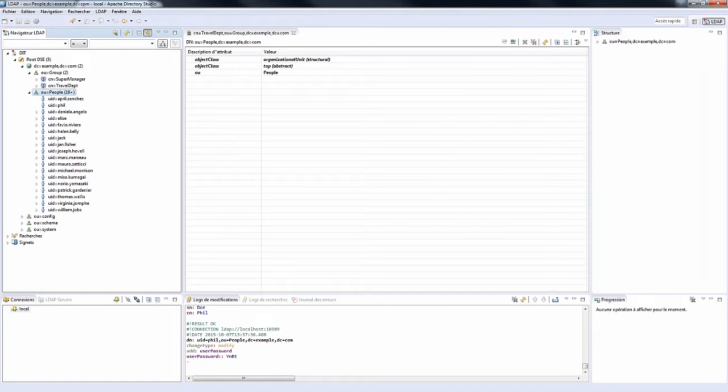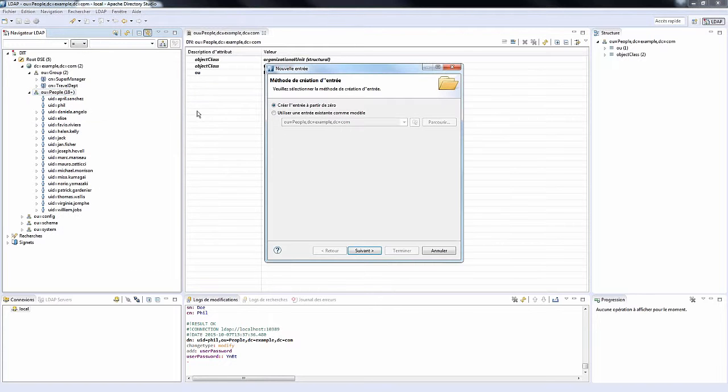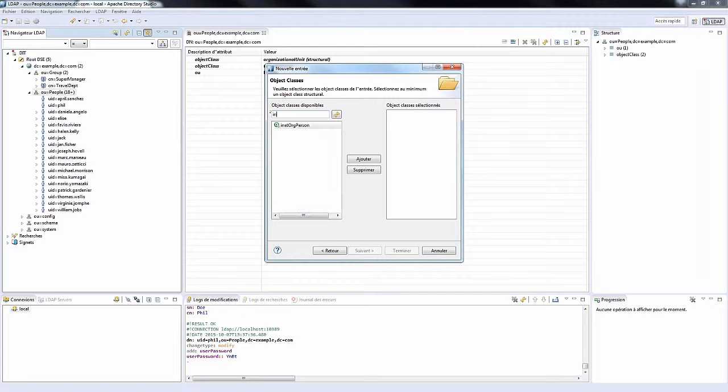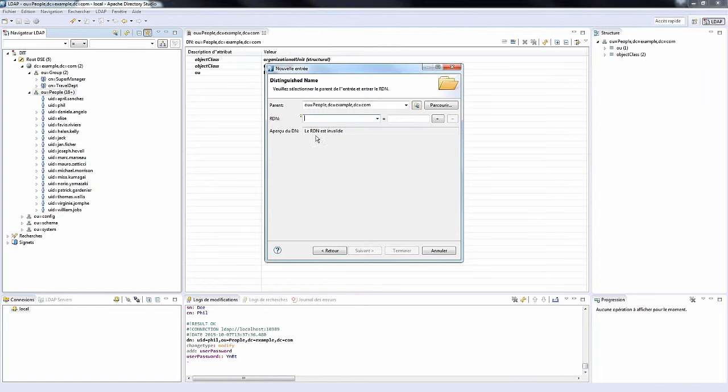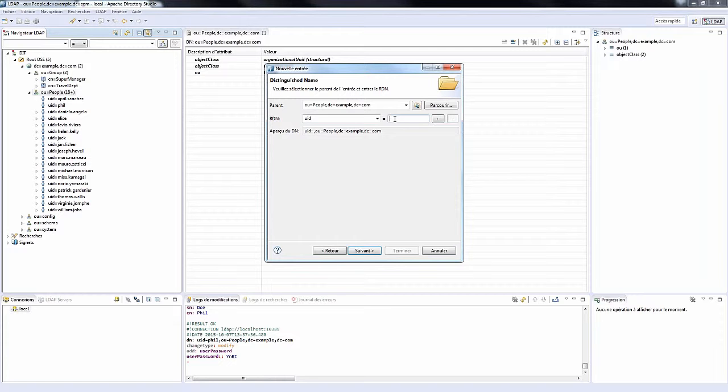So here I'm using Apache Directory Studio, and I will create a new user in my LDAP. I figured out that the Apache Directory Studio is right now in French, but basically what I'm doing is I just create a new entry in my LDAP. It will be an inetOrgPerson, and here I will set the UID to be my username.